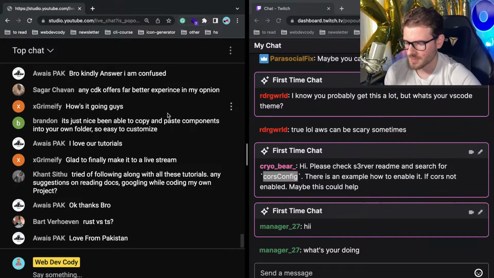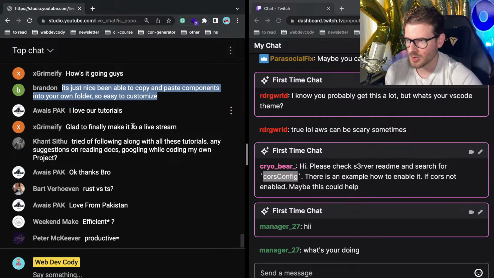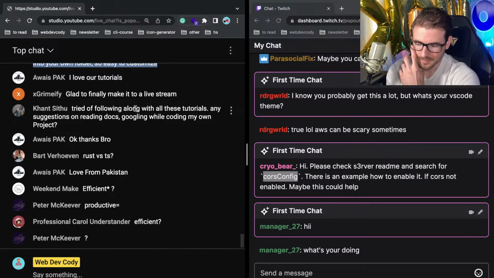It's nice to be able to copy and paste components into your own folder and use them to customize. Yeah, that's the one thing I give Tailwind: if you ever need to customize something, you have complete flexibility to customize whatever you want. When you start using Mantine, I feel like you might run into issues where you can't customize this unless you go and fork their repo.